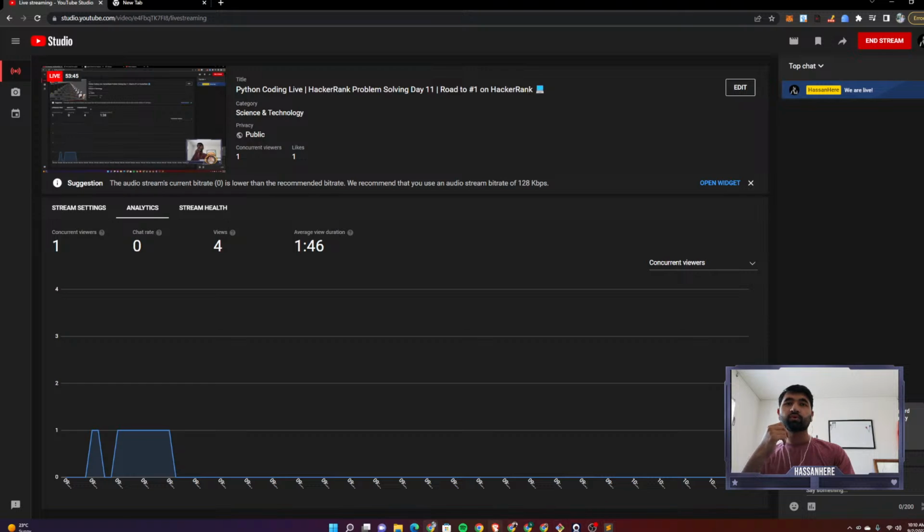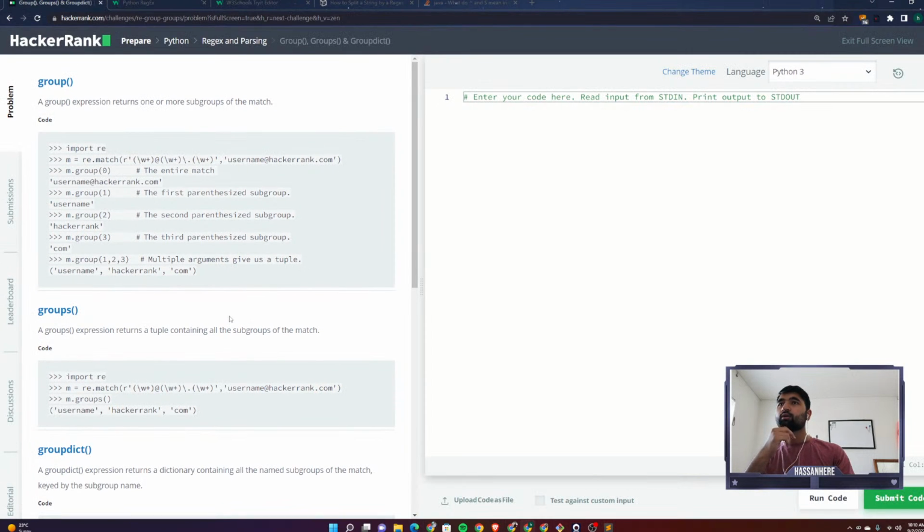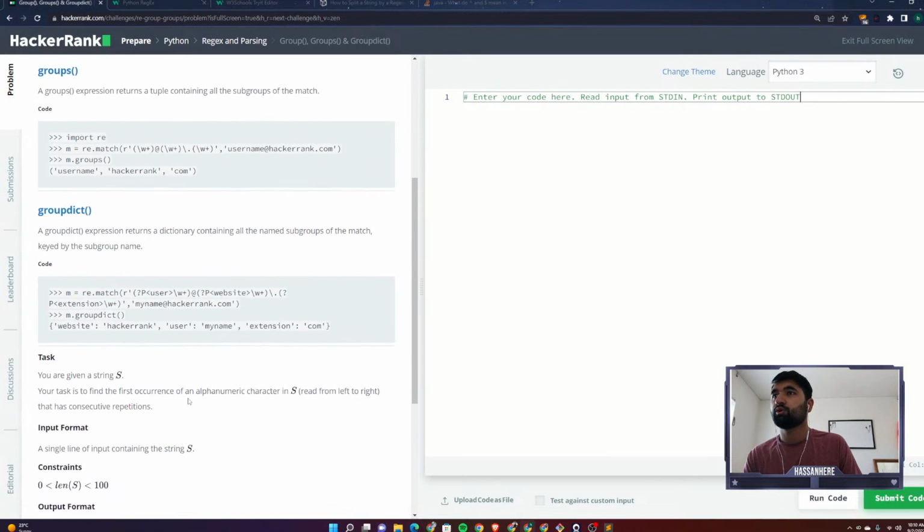Oh yeah. So where is my HackerRank? A group expression returns a tuple containing all the subgroups of the matches. Okay, so m dot group. Group dictionary, and then a group expression returns one or more subgroups of the match, group dictionary, and tasks.